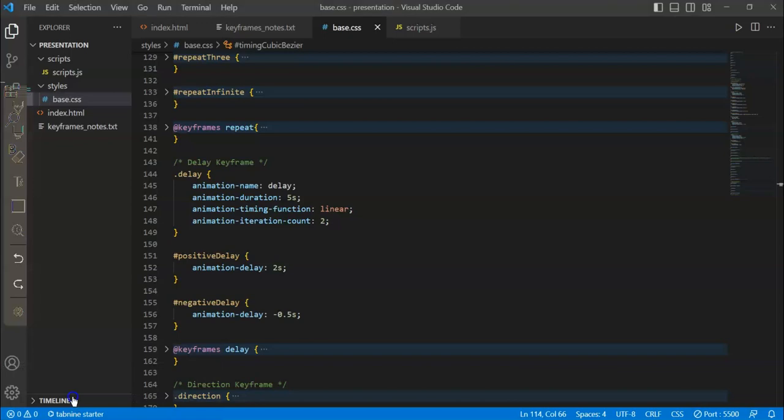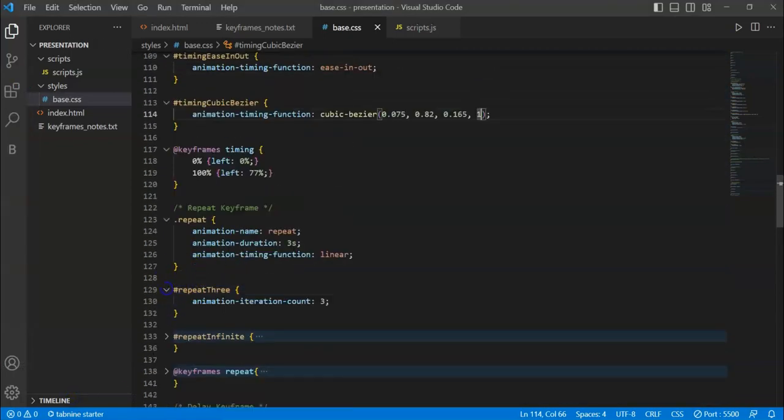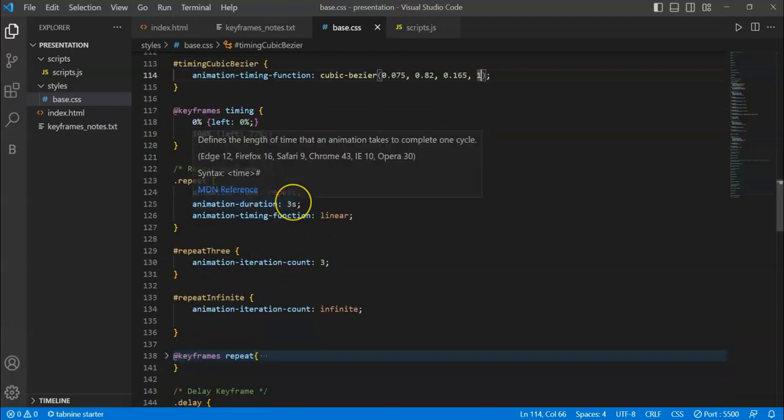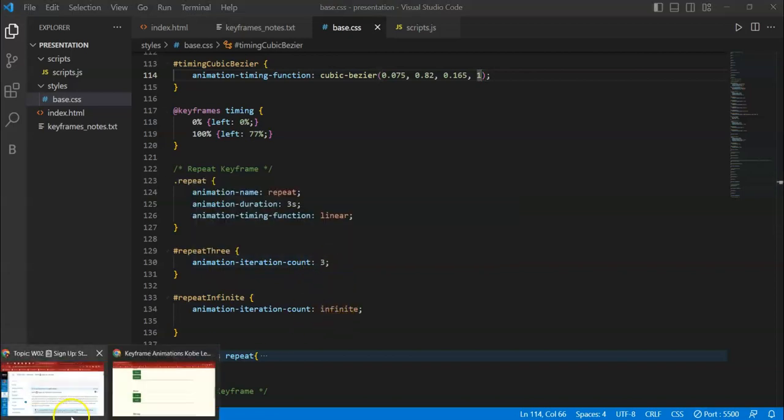And the repeat function, that one is also self-explanatory. It just repeats the animation multiple times. The default is just 1, so it only occurs once. And you can set anywhere from 1 to infinite. So for example, this one will repeat 3 times, and we have infinite.